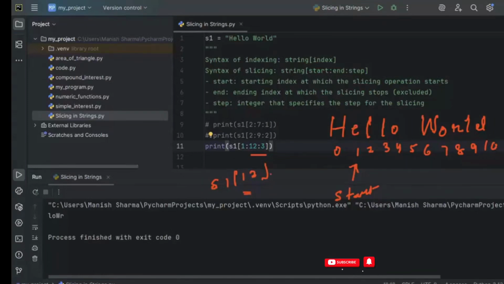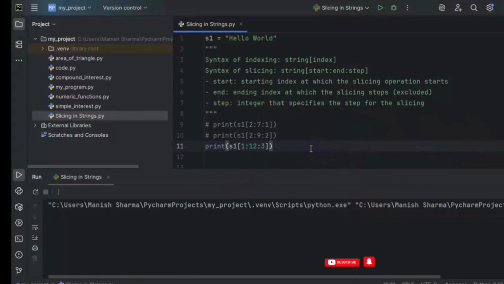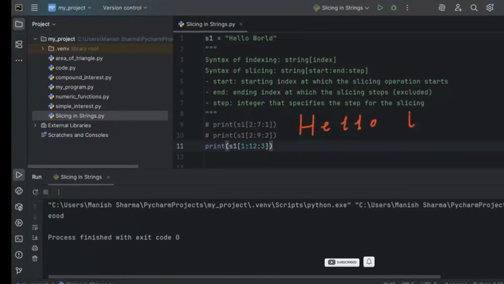Let's try to run this. No, it's not an error. It's giving me some output, EOOD. Now, how it is giving me that output is the question, right? So, when we write an index in slicing which is more than the last index, in this case, the last index is how much? 10, right?